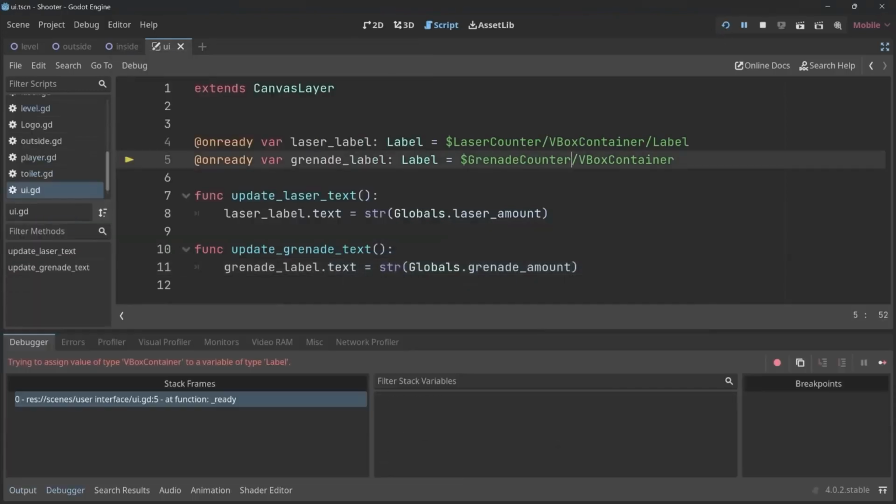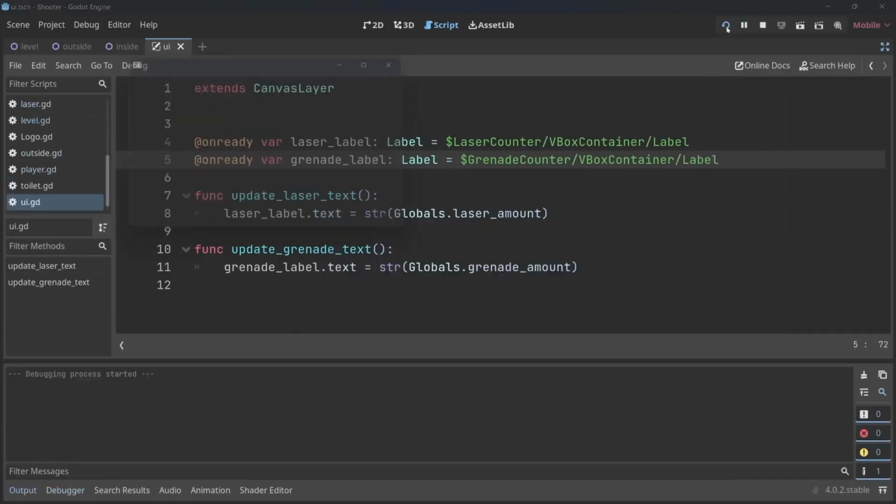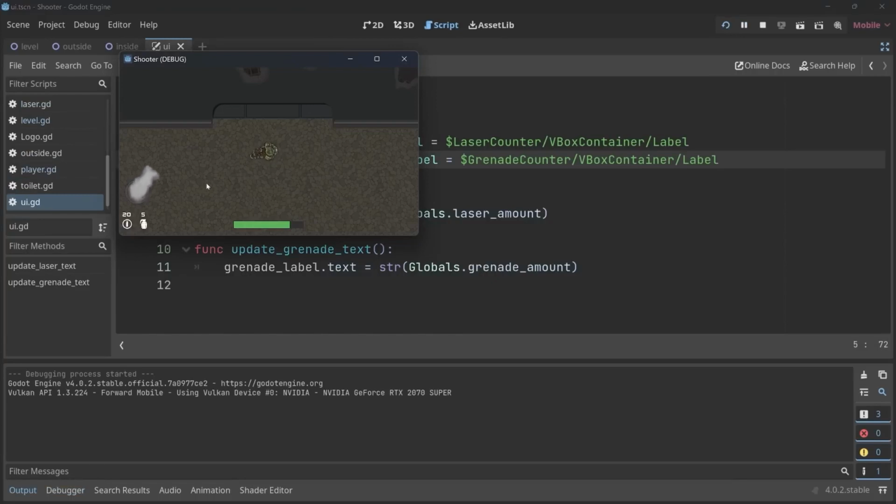Let's try all of this. And we are getting an error because I didn't get the proper node. I got the grenade counter, the VBox container, but not the label. And since I specified that this has to be a label, we're getting an error. All we have to do to fix that is to add the label. And now it should be working. Let's try again. This is looking better. If I shoot a grenade, we are updating the number. Cool. So this is working quite well.